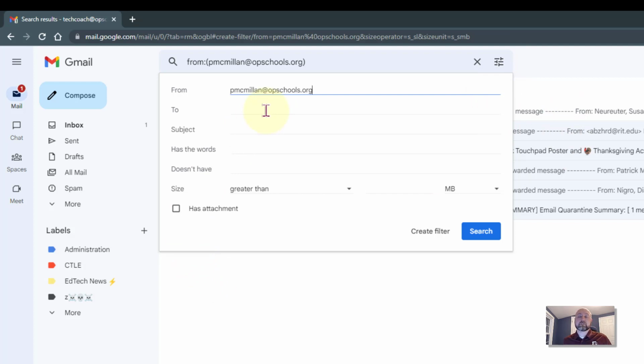So here are the different search things I can put in to automatically create labels and do some other cool things. I can say, who is this email coming from? Here I could add an administrator email. Here I could add a group, so I could add Ellicott Elementary at opschools.org. So you can add a lot of those different things.